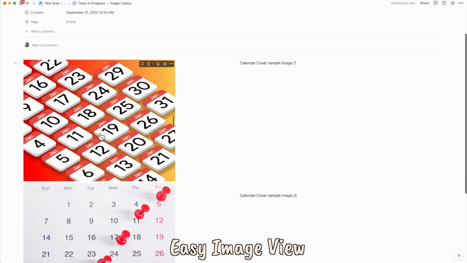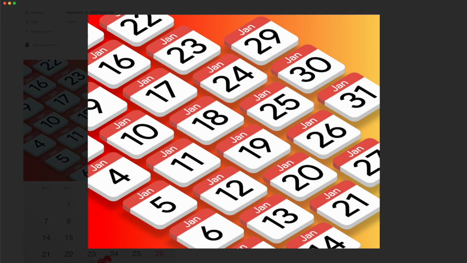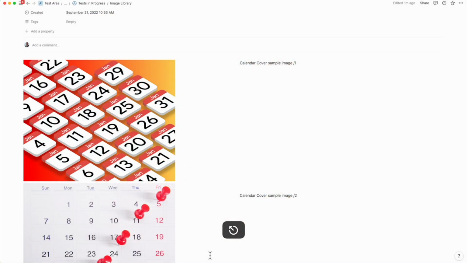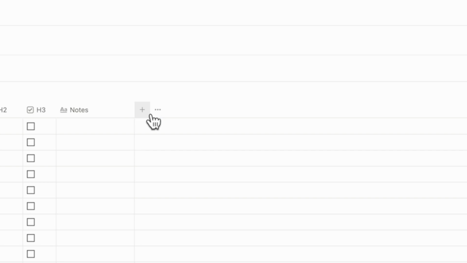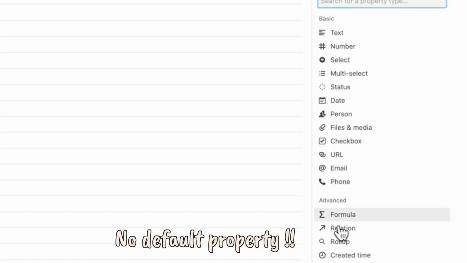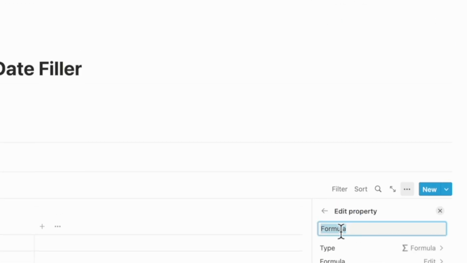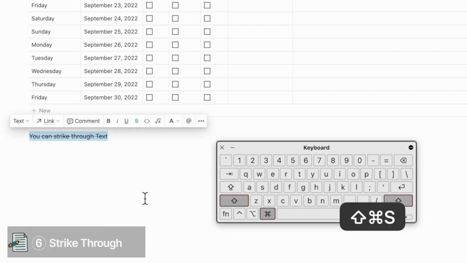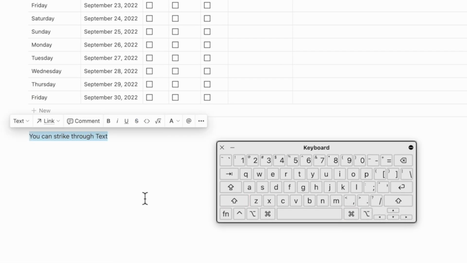So in the latest Notion update, you can now see all the images on one page by clicking on the image and hitting spacebar. You can also browse through all the images with the arrow keys. Earlier, when you wanted to create a new column by clicking on the plus sign, it used to get to the default text property. Now you get to choose it. With Command Shift S or Command Shift X, you can strike through text.